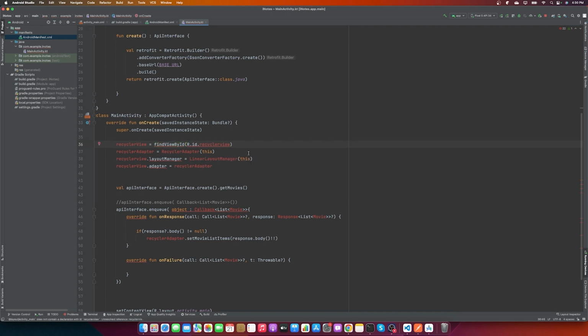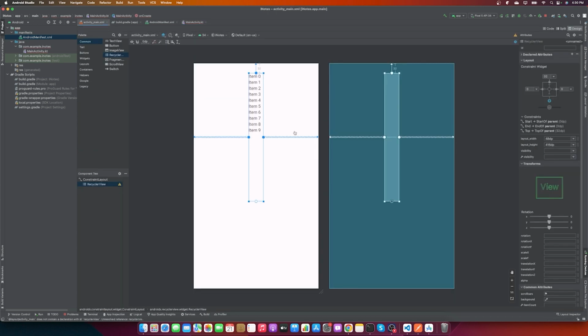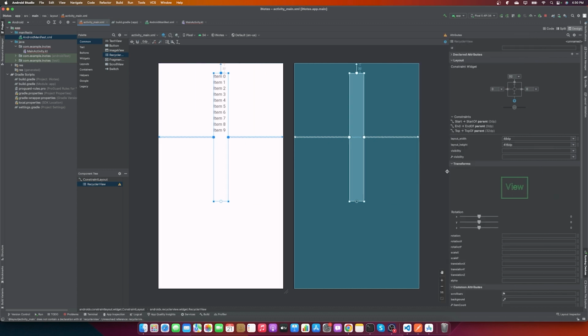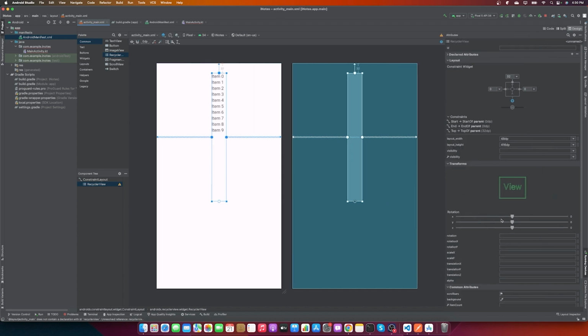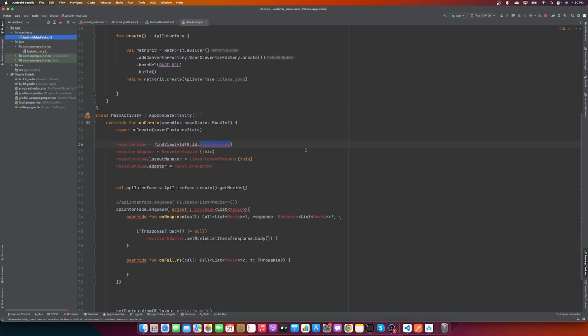So the recycler view part, all these things are not working. So we'll have to give a recycler view ID to our XML. So this is the recycler view. Let's give it an ID called recycler view. So I'm putting the ID as recycler view, and it should now work. So let's see if we are able to import everything.